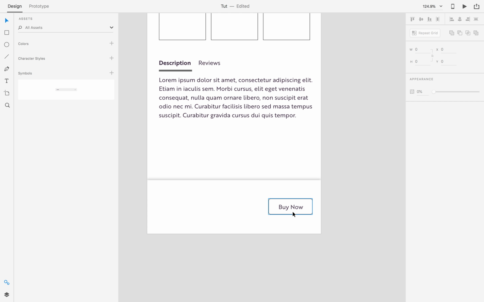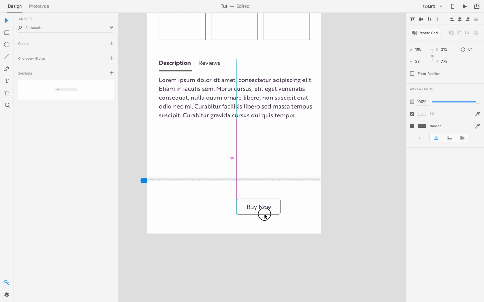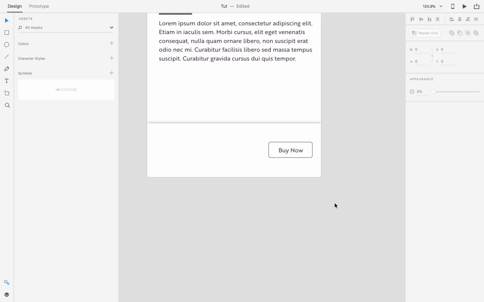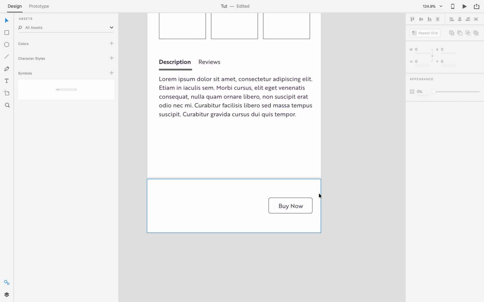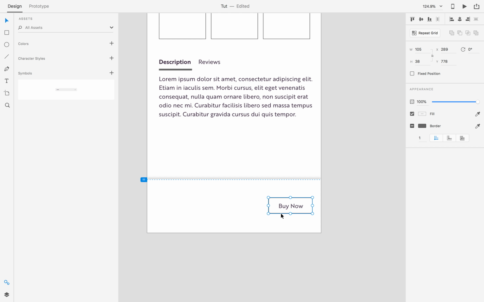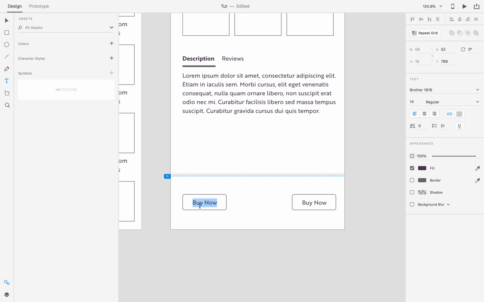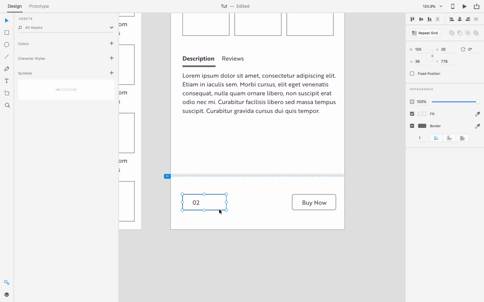Before we buy now, we need to select the quantity. So for now, let's make a button here, Buy Now. This is going to be the quantity, how much you want. I want 01. Now we're going to ungroup it and convert this into some sort of a plus and minus kind of thing, so the user can select the quantity.